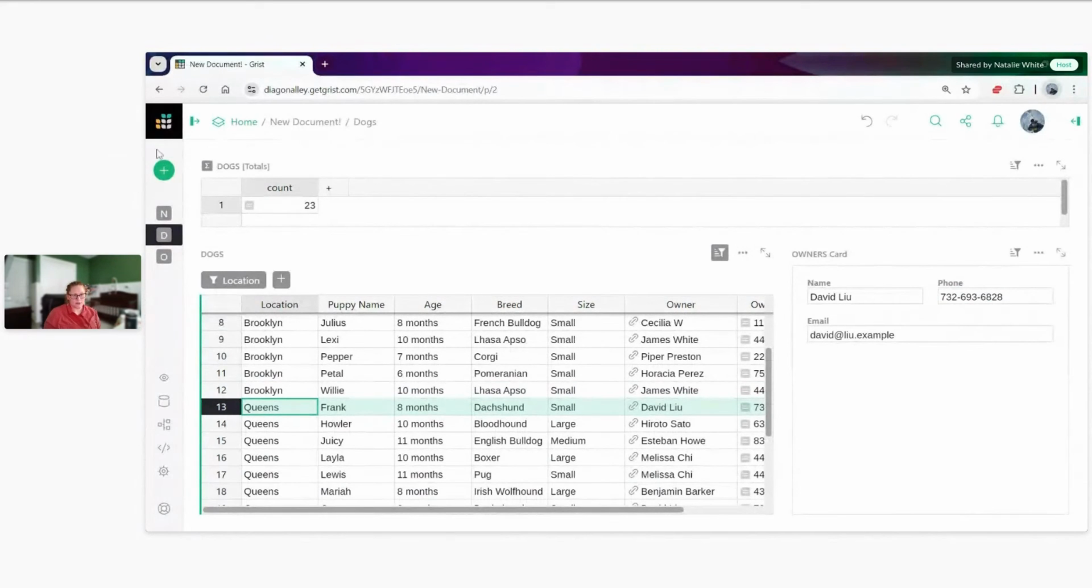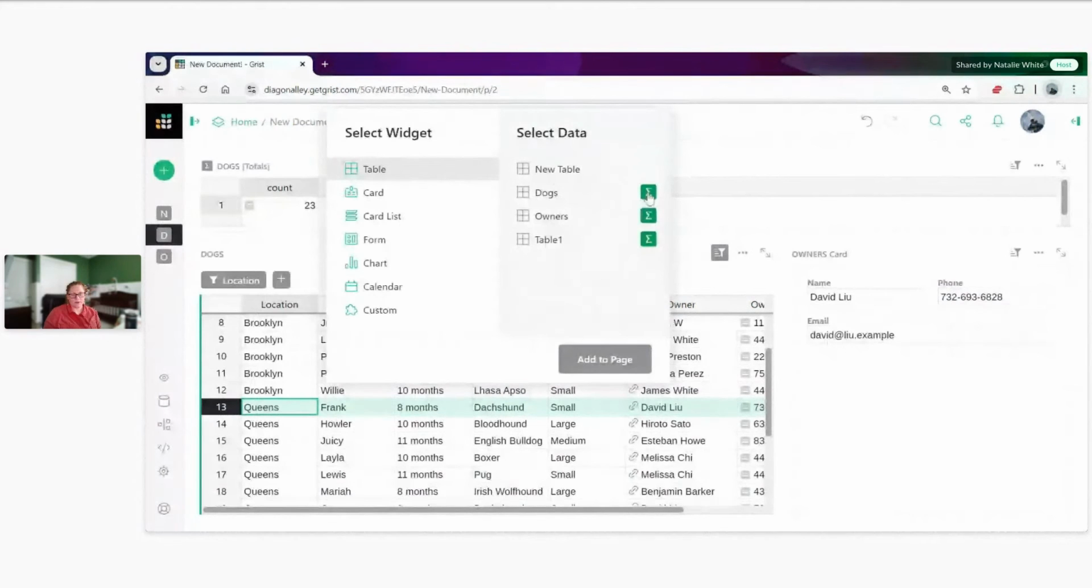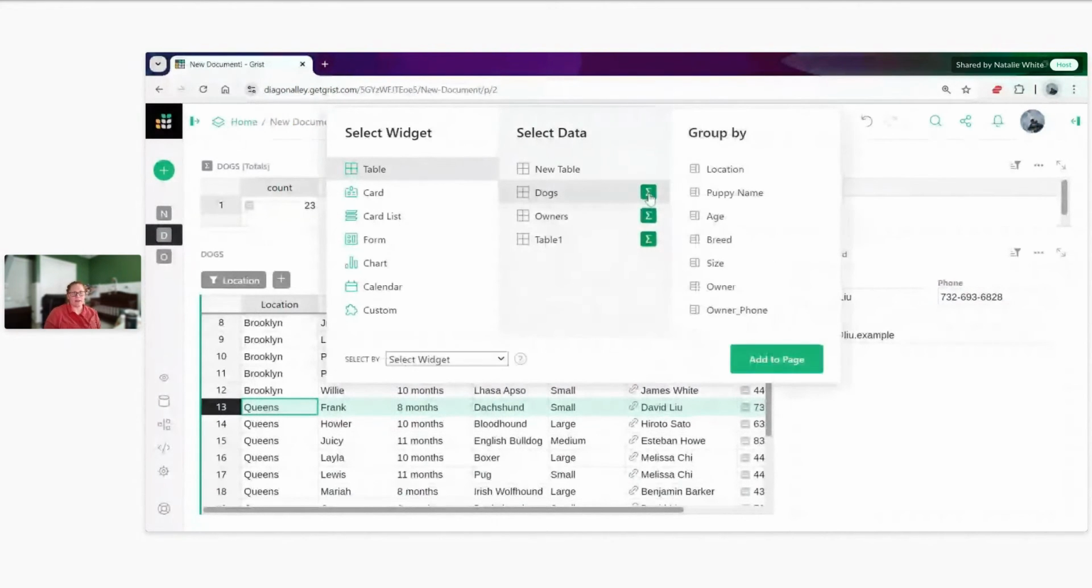So let's add another summary table. Again, just click that summation icon to the right of the table you want to summarize. And this time we're going to use that group by option. So we want to know subtotals. We want to know how many dogs at each location. We just group by location. We can add it to the page.